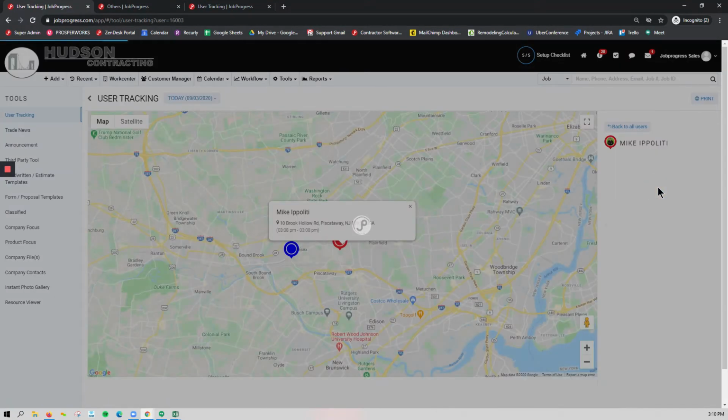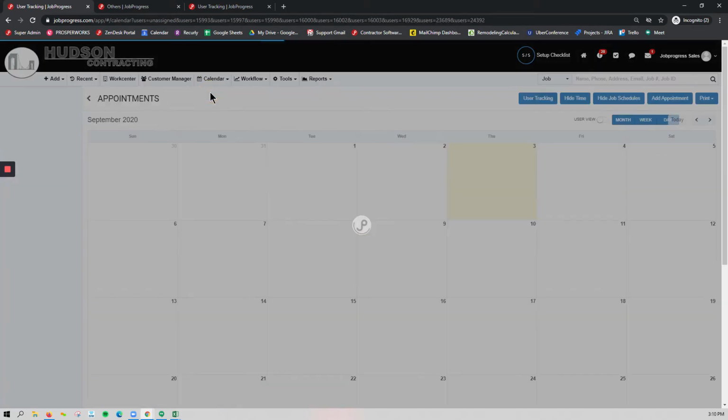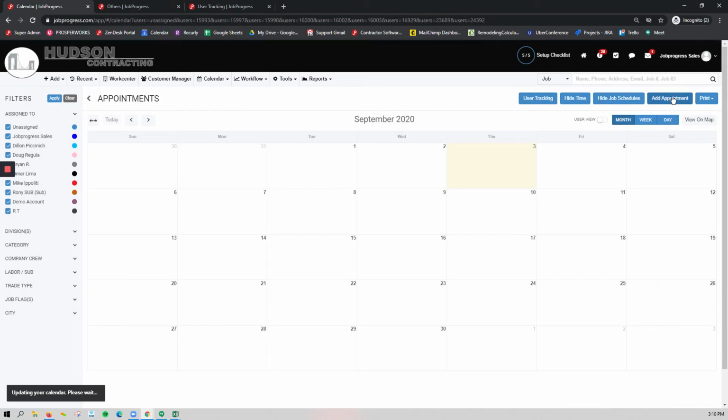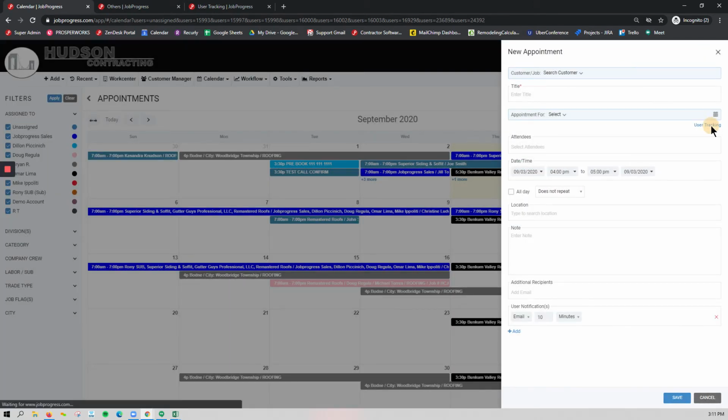Click on the right-hand side of their name and see all those locations and the increments in time and when you arrive. And then this is even useful for calendar scheduling. Let's say you've got an emergency appointment. You want to see where your closest technician is. As you're building your appointment, you can use your user tracking directly in this area.